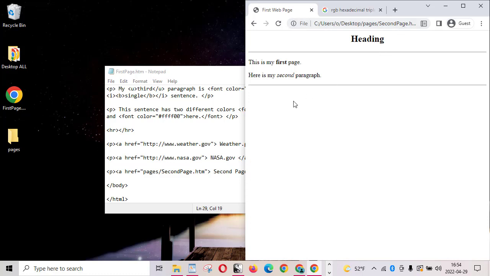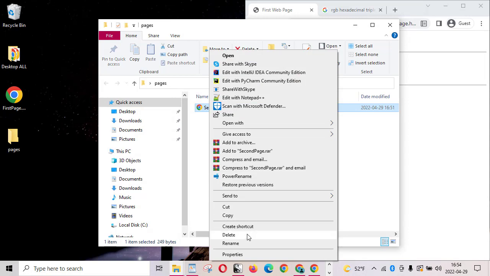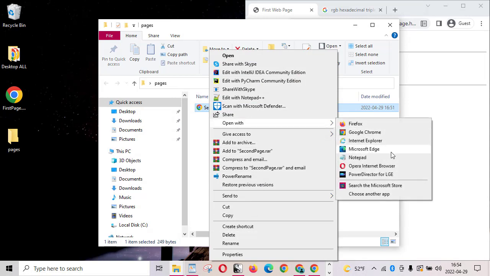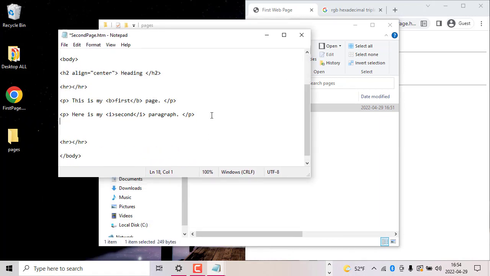Now, to make things even a little more complicated, suppose I want to edit the second page. So I'm going to open that in Notepad. And I'm going to try to link back to the first page. So that would be paragraph, anchor, href equals first page.htm. And of course, you have to make sure the closing tags are on there. First page, and the closing paragraph.